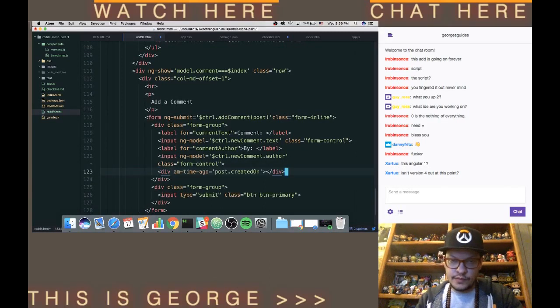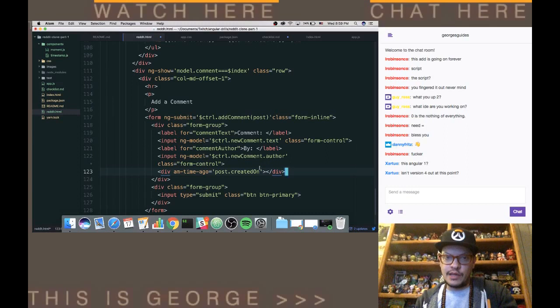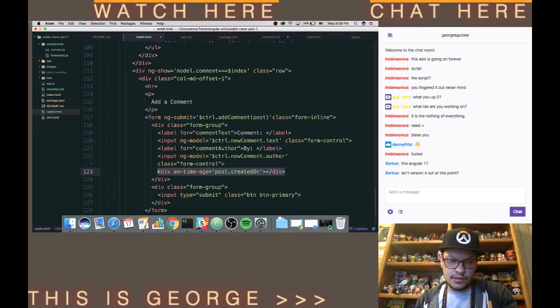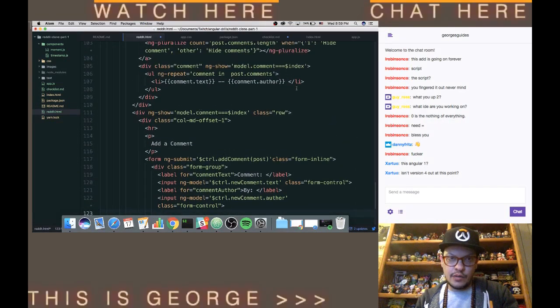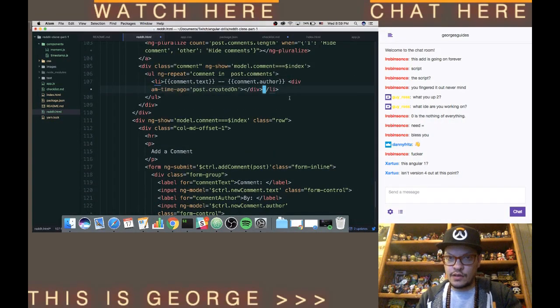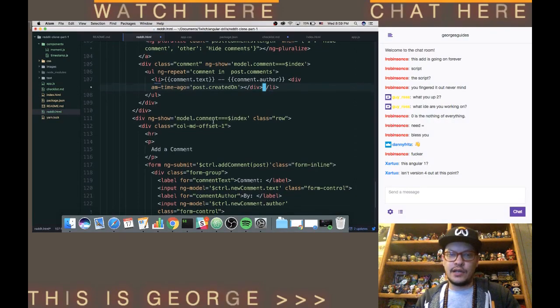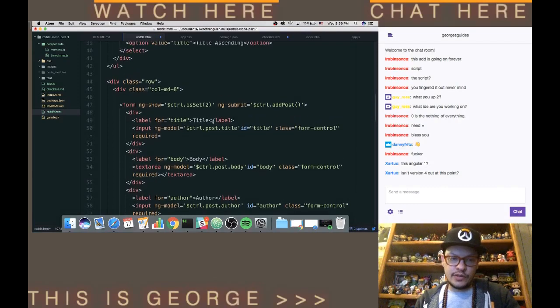Okay, so comment text by comment author. Nope, that's in the wrong place. We want that here. Okay, so comment text by comment author on the date. And now we need to, so we saved that.